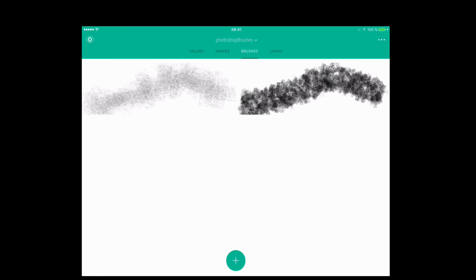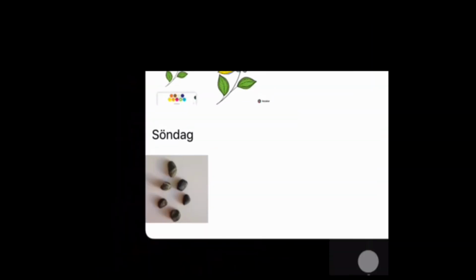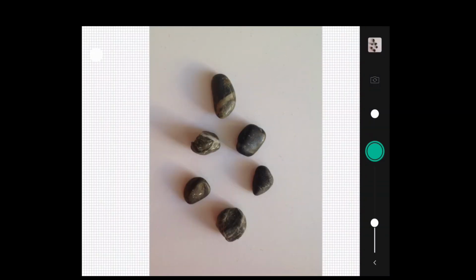As you can see, I already have a couple of brushes, and both of them are created with actual pictures, not illustrations. So let's create a new brush, and for that I hit this plus at the bottom of my screen. And here we go. Now I want to use a picture that I already have, and on the top right of my screen is my collection of pictures on my iPad. So let's hit this one, and I use the camera roll. Let's get on this one. And this is the picture that I'm going to use.